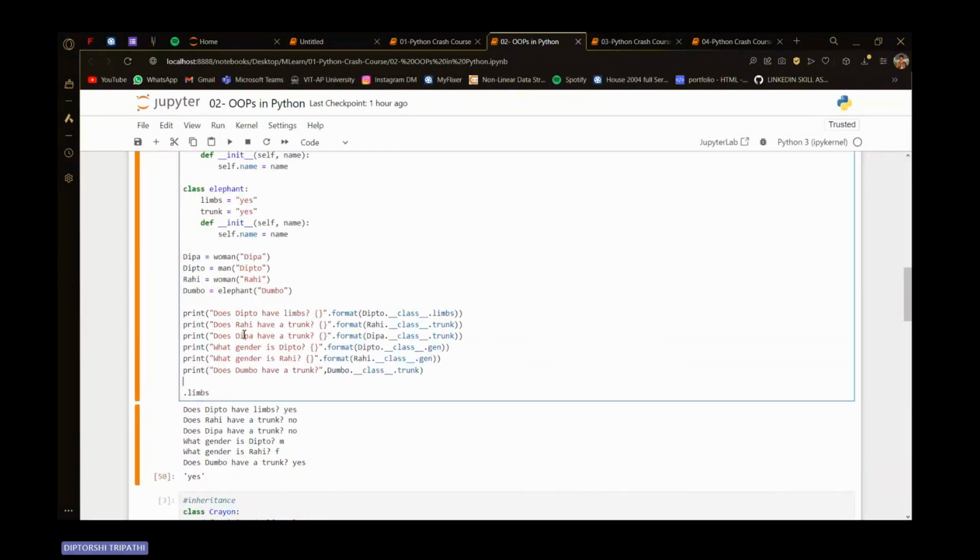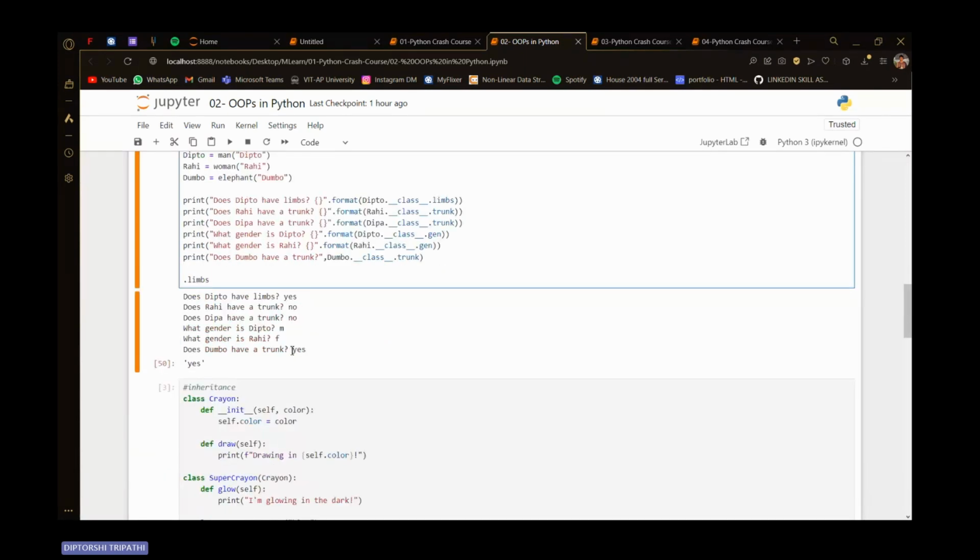Does Rahi have a trunk? Does Deepa have a trunk? No. What gender is Dipto? What gender is Rahi? MF. Oh wow, MF. Does Dumbo have a trunk? And you see that this shows yes.